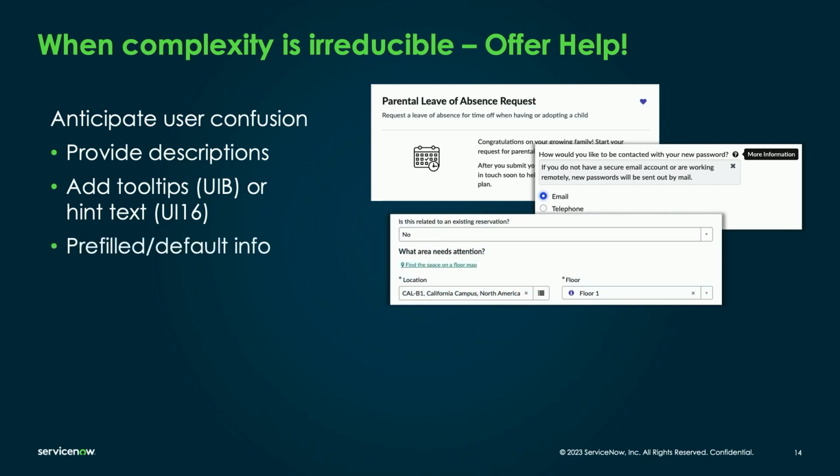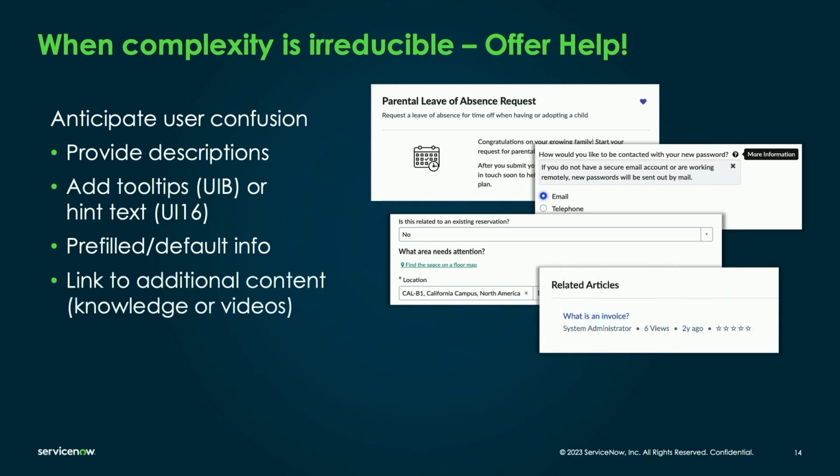You can use, as I mentioned earlier, pre-filled info or default info. It's still editable. You're just doing your best to anticipate what that specific user might want to put there, or what most people that submit the form put there. So you can set a default up that, if it's correct, they can just skip it, and if not, they can edit it. And then lastly, you can link to additional content. So you can link to a knowledge article, or anything else that might help them get more information without having to go look for it, and will improve self-service.